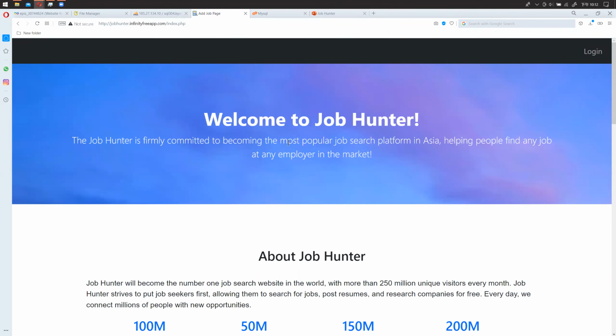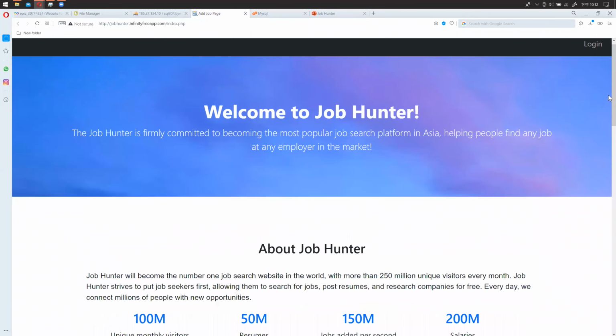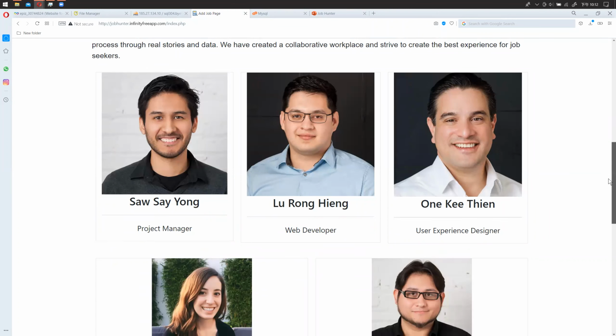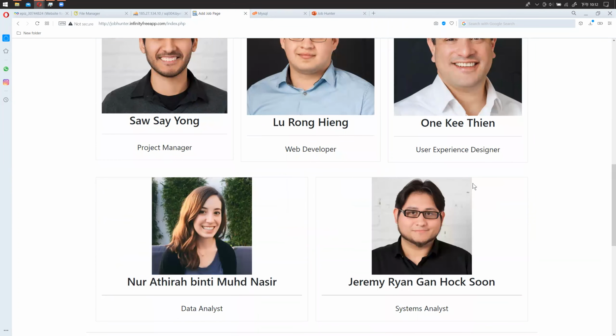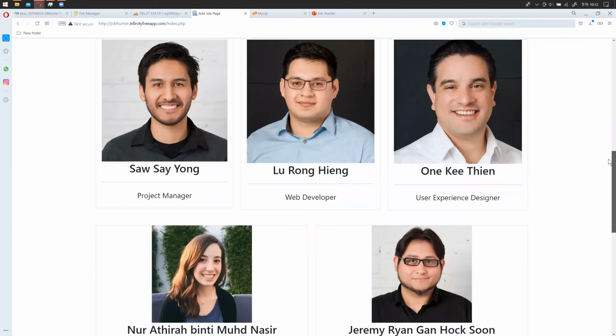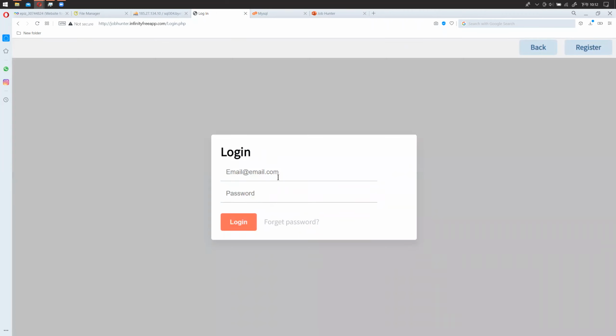At first, this is the home page. The home page describes what our job system is for and describes our team members: Say Yong, Hieng, Ong Kee Thien, and Jeremy Ryan. But the photos are fake, we randomly took them from the internet. So let's do a login. This is the login page. If you don't have any account, we randomly type in.